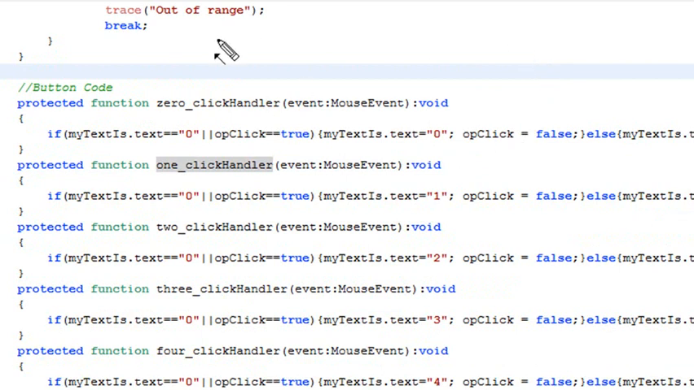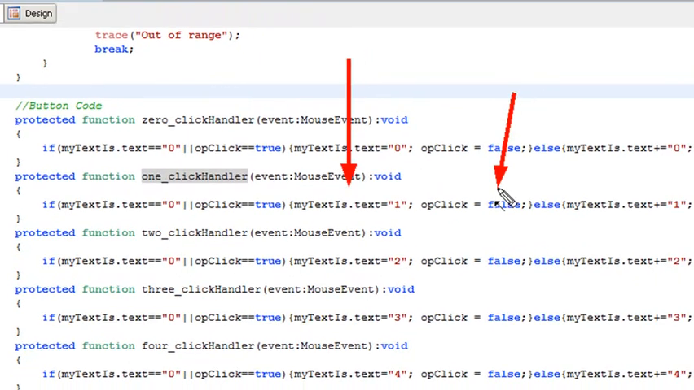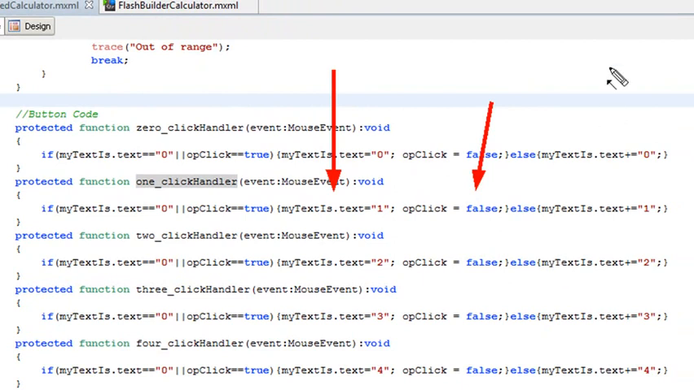The first thing this method does is check to see if the text is 0 or if the true button has been clicked. If the text is 0, that means I'm at an initial state. I'm in a cleared state, and the first number will be my primary number. So it sets that text is box to 1, then the op to false. Or else I'm going to add to the text is box. That means it's not 0, and I'm just going to add a number to that box.